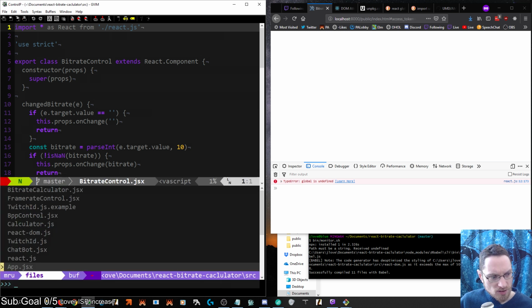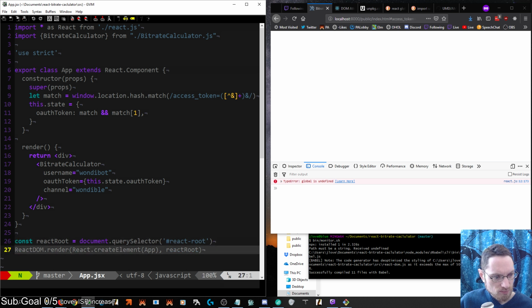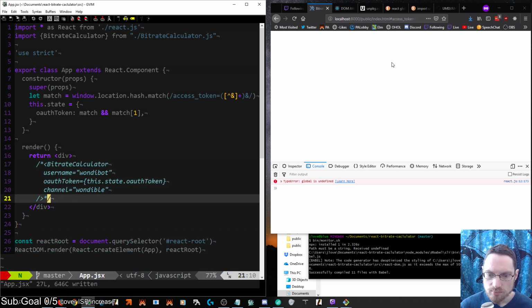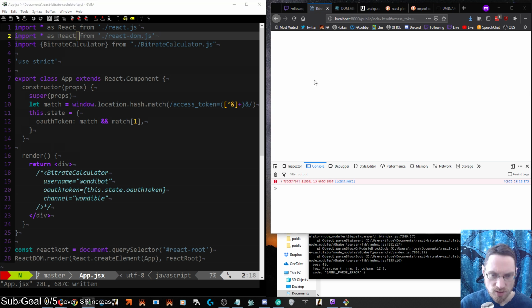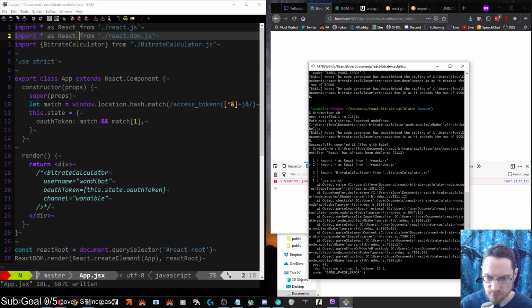I might have to take, like, say, App. React DOM. Nope, global is undefined. Can you, like, import that? Nope, nope, nope. It's already been declared.